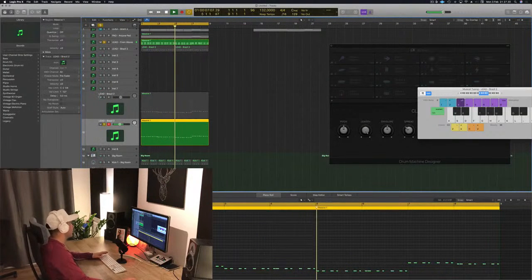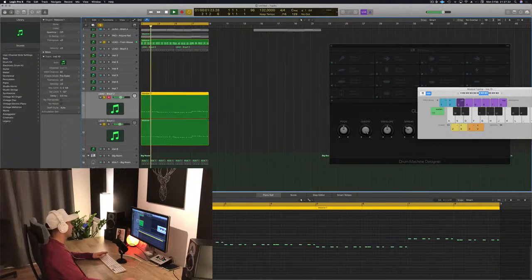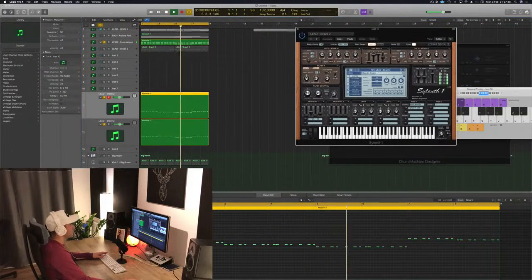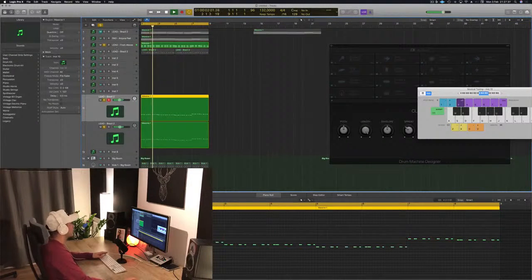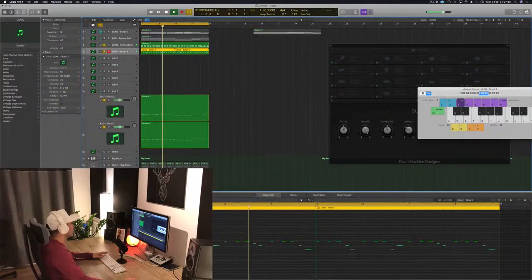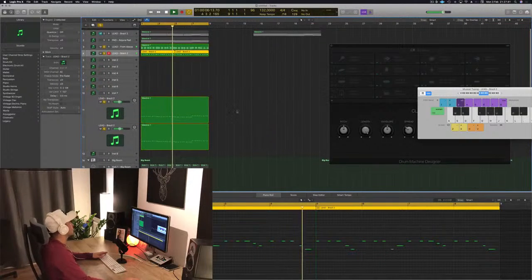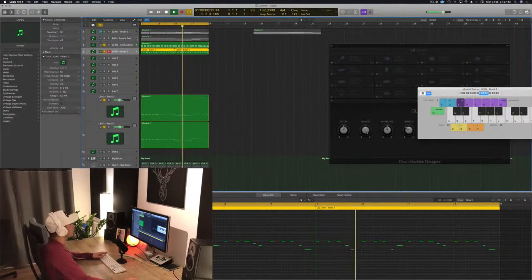Where's the bass? Oh, this is a bit too much. Could be interesting for later. What about lead? Okay. Add.